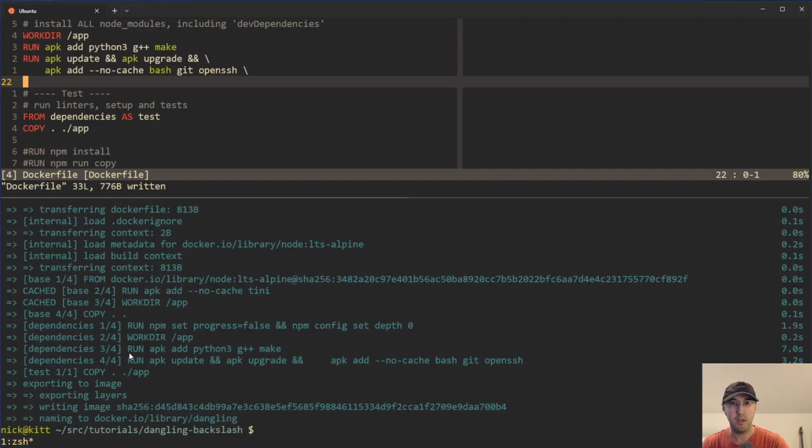But that's about it for this one. Sort of short, sort of interesting. And let me know if you've actually ever seen this error before, just due to having a dangling backslash. Because for me, again, 9 years with Docker, first time I've ever seen that one.